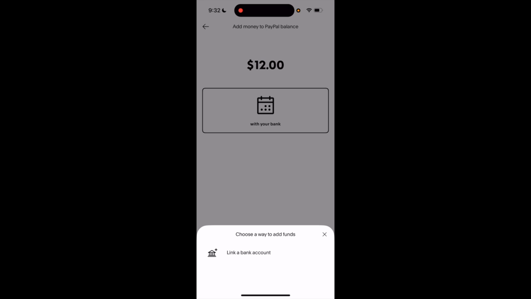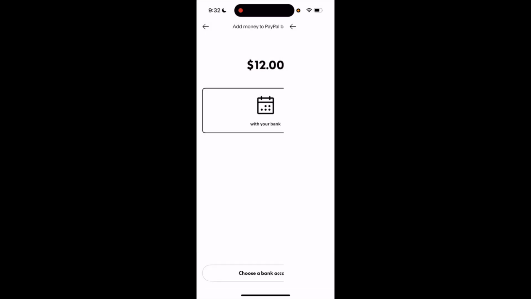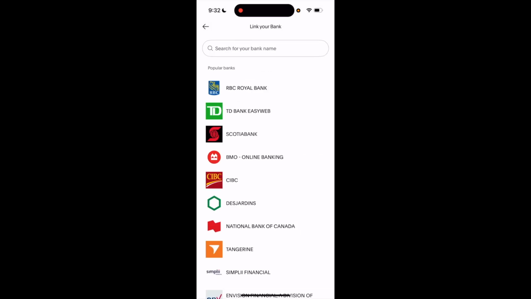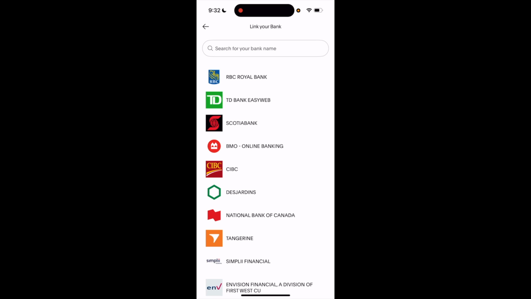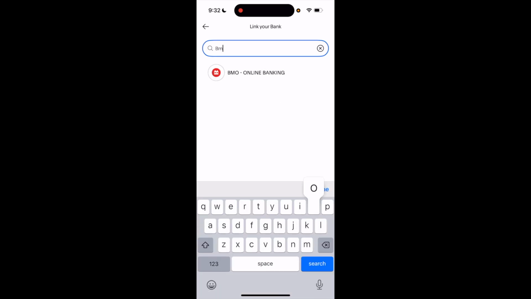Once you're on this page, go to the bottom, press on link a bank account. And then under popular banks for me, BMO or Bank of Montreal is 4 options down. If you don't see it, you can go to the top and simply do BMO, select it right here, and then it'll redirect you to a new page.